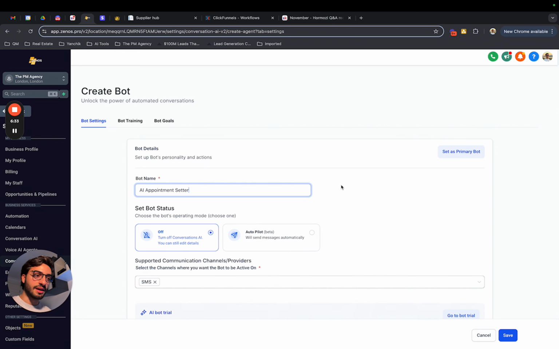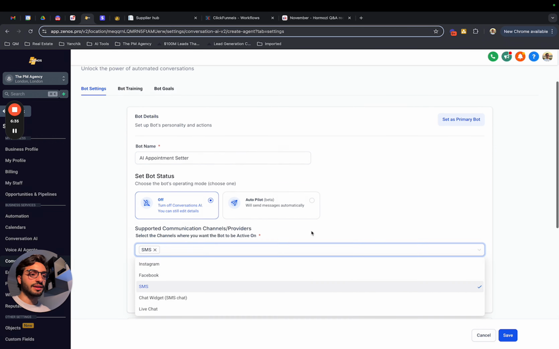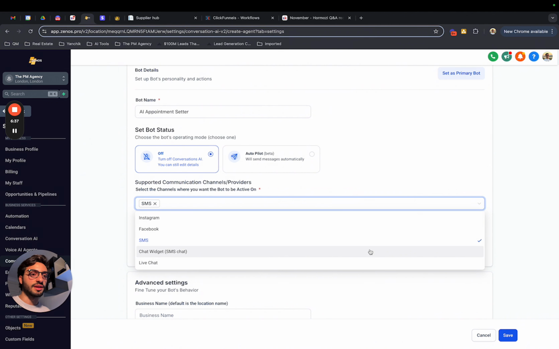Once we've given it the name, what we're going to do is select the supported communication channels. In this case, by default, it's only SMS. If you use a lot of Instagram and Facebook, I would suggest taking these. If you use a chat widget inside of your websites and you want the AI to be present in there, make sure to tick these two as well.